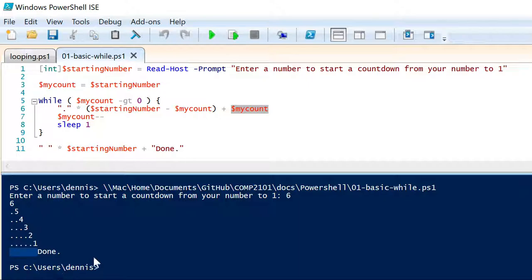So the way to print a number of spaces based on the number is to use multiplication with a string. We'll put a space in a string. We will multiply that by the number that we started with. And we'll add on to the resulting sequence of spaces, Done. So if we gave in this example a 6, there will be 6 spaces, followed by done.